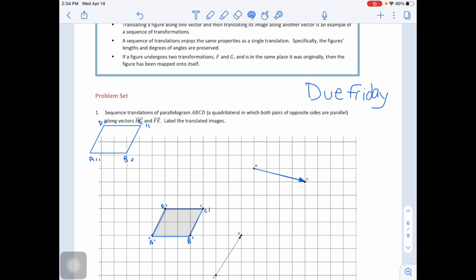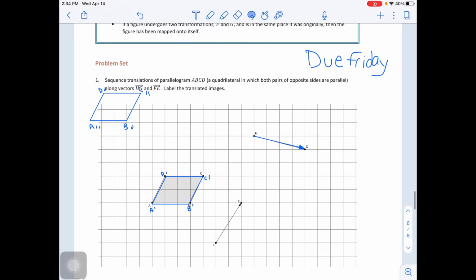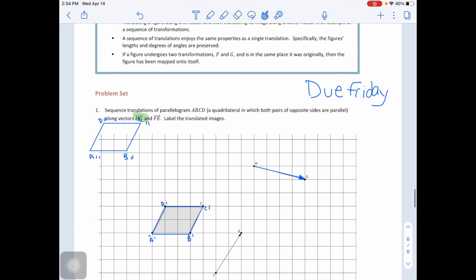All right, for each of these problems you want to trace, so I've already done that, and then we're going to move. So the first step here in the directions says to start with the vector g or hg. So hg is this one, and I'm going to pick it up and move it.